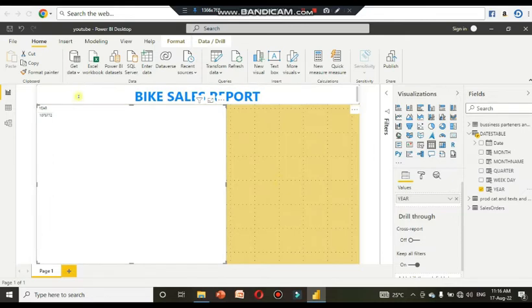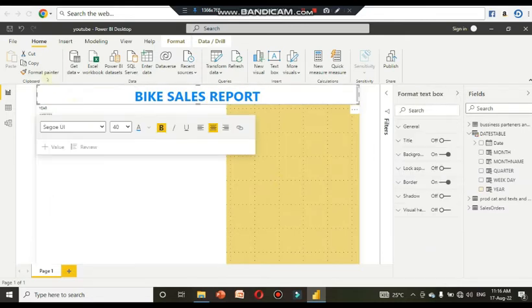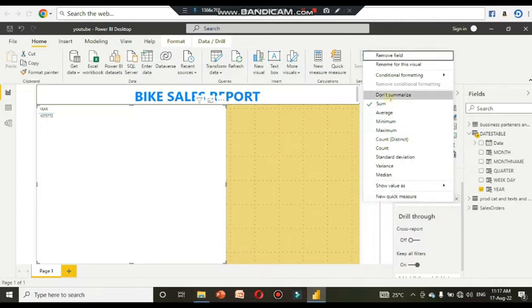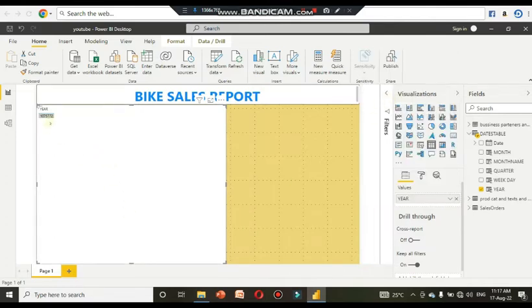So click on this text box, and if you click on the format painter and click on the table again, the same properties will be applied to that one. So for year here, click on this table again, come to the values, and don't summarize, so that you get all of this. Otherwise, it will be summarized. So 2018-19, only 2 years you are having.